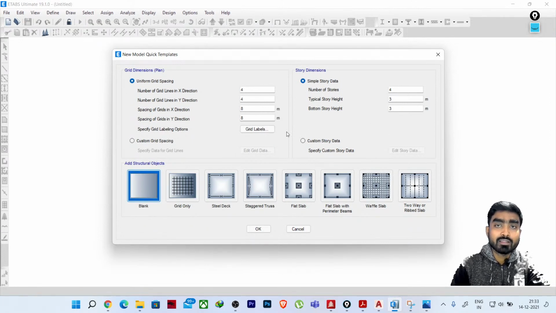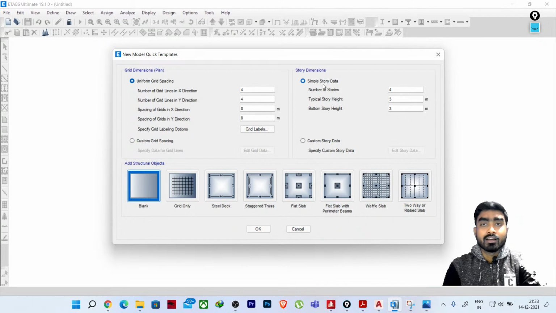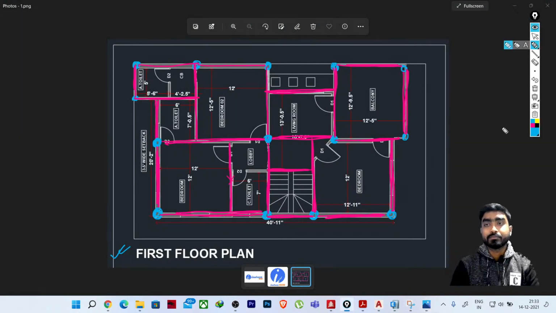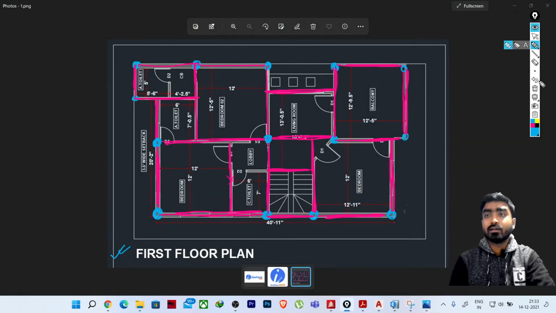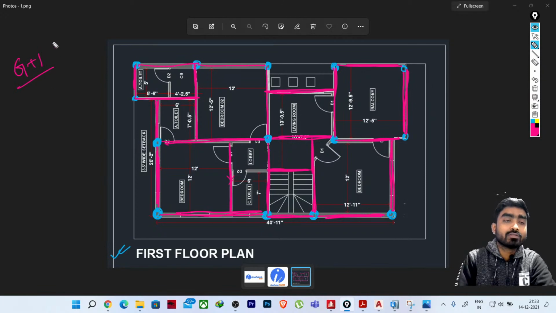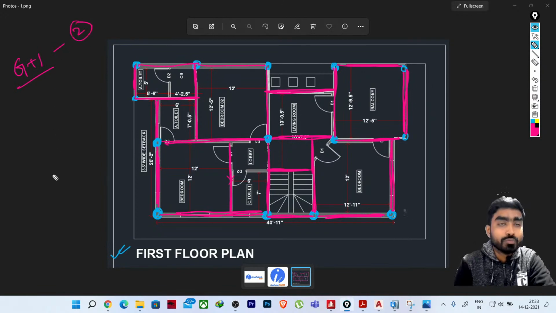Now, this particular thing is very interesting. Simple story data. If you see this particular plan, it is G+1, right? I have explained these things previously also. It is G+1, very small, right? So the number of stories will be 2. Now there is an option in Etabs which is called bottom story.